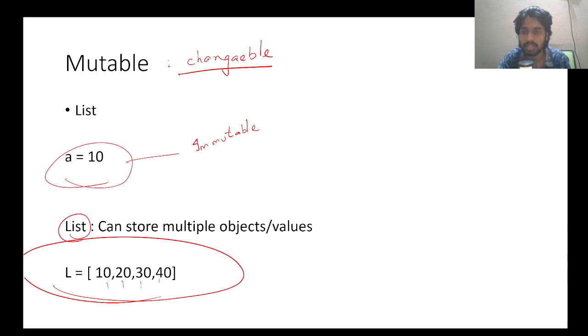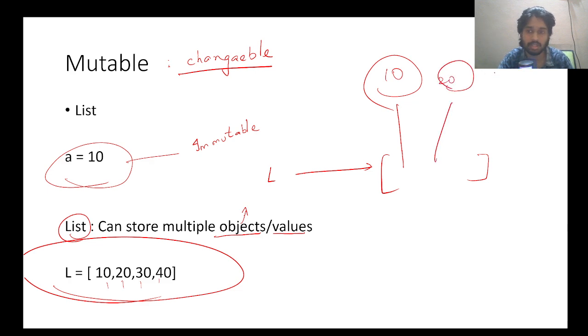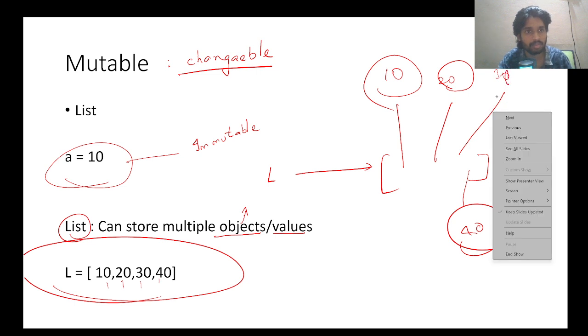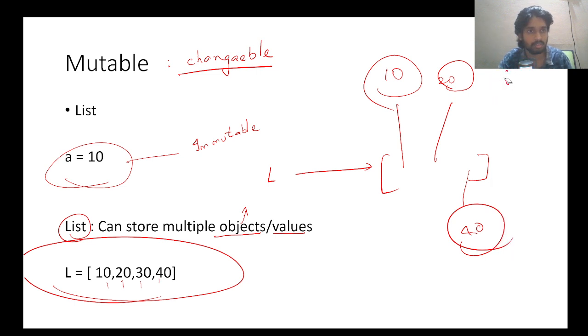I already told you that a list can store multiple objects or values. Usually we call these objects. So when I create a list like this, 10 is an object, 20 is an object, and next we created 30, and then 40. We have four objects. For object 10 we have one reference, for object 20 we have one reference, for object 30 we have one reference, and for object 40 we have one reference.